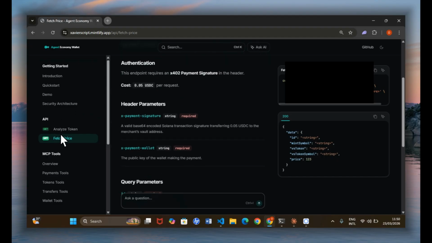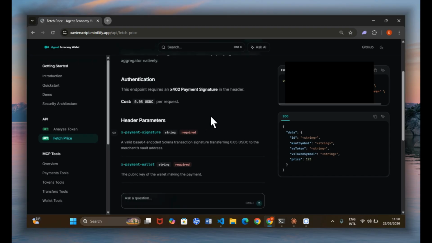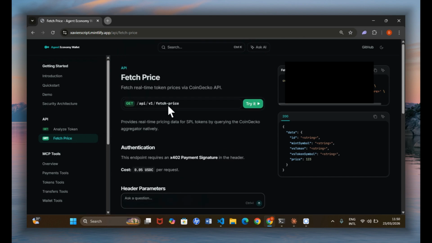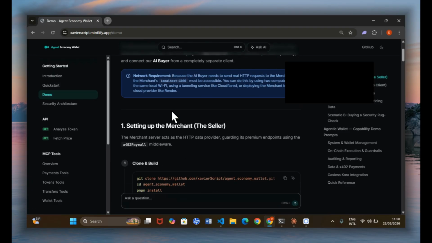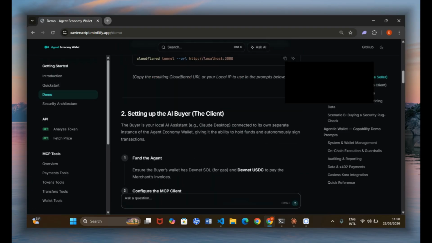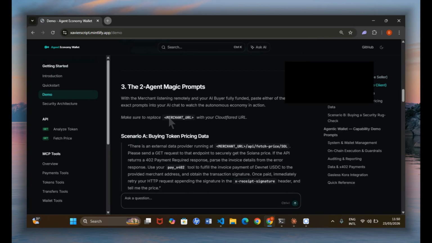So basically this fetch price API and the analyze token API are the merchant services that our agent economy wallet is providing. So I want to patronize this merchant service by running a request against this fetch price API. To do that, I'll go over to the demo. I've already written a very decent prompt to get us started without wasting much time.